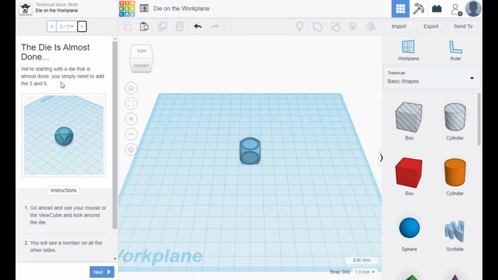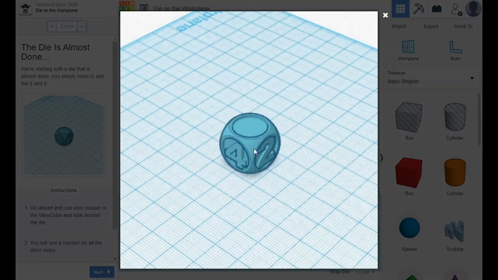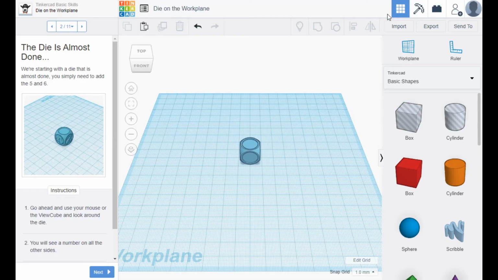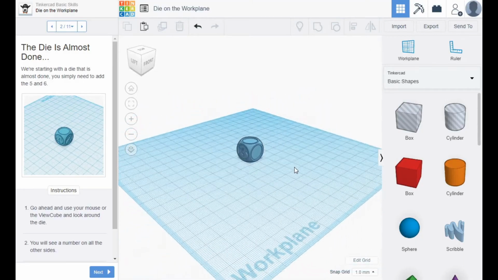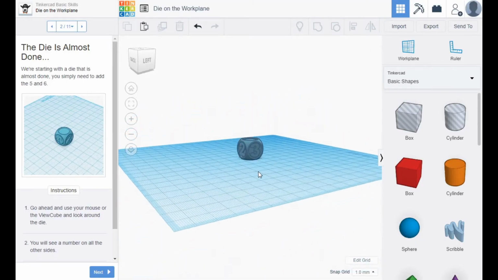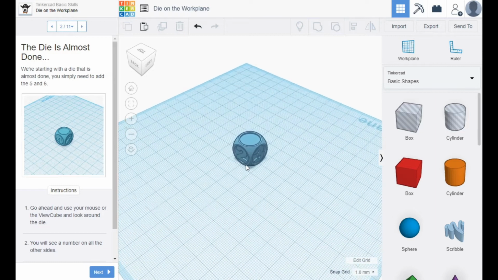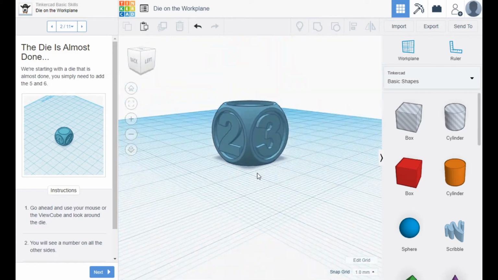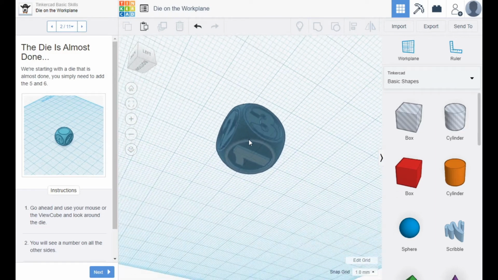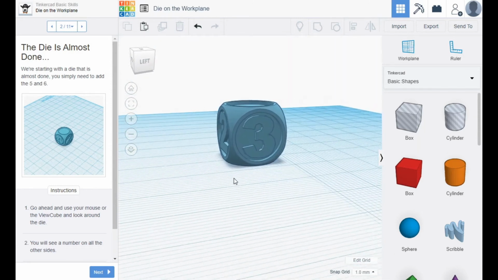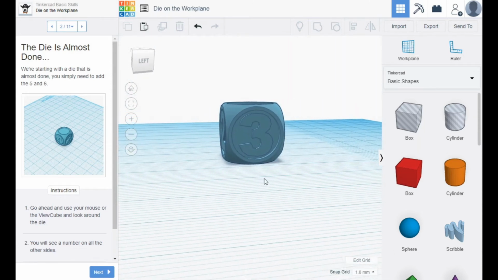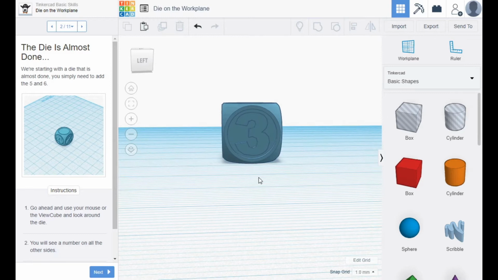Here we go. We're starting with a die that is almost done. You simply need to add the number 5 and 6. What we mean by that is, you can see that the 4 and 2 are already on there. By right-clicking and changing the direction we're looking at our project, we can see that most of the numbers are already on here. Now I want you to see that the 2 sits flush with the edge.